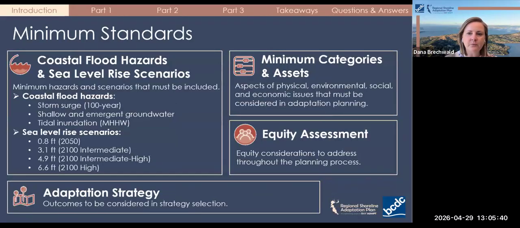So in addition to the guidelines, which outline what the plan should contain, the minimum standards are essential requirements that every subregional plan must meet. There are 4 standards. The first is the Coastal Flood Hazards and Sea Level Rise Scenario Standard. Plans have to include these hazards that you see here and scenarios at a minimum, though local jurisdictions can include additional hazards or scenarios if they're relevant.